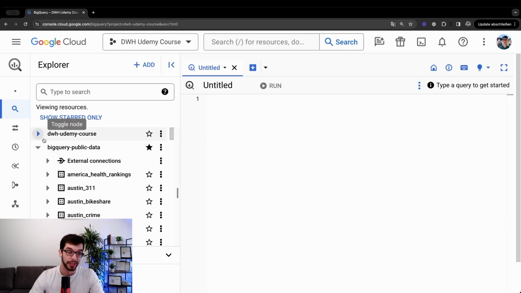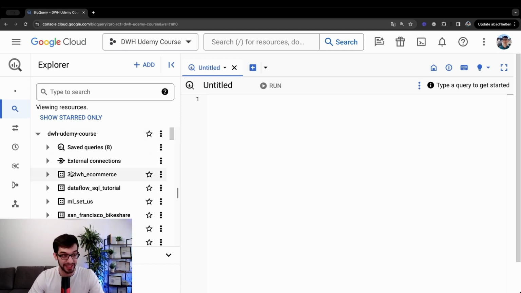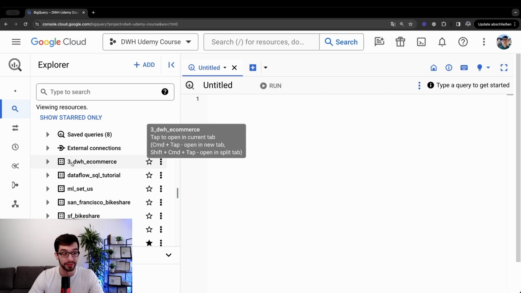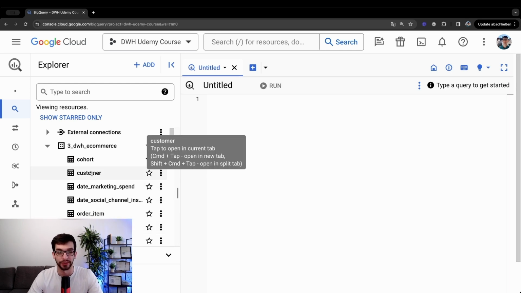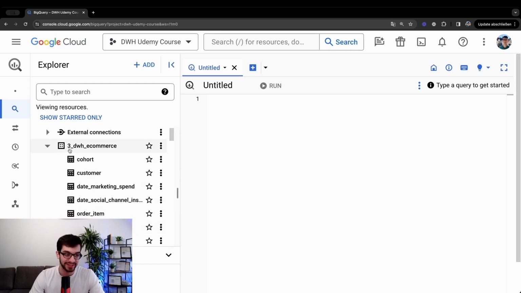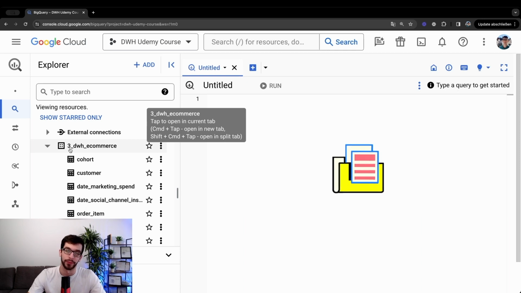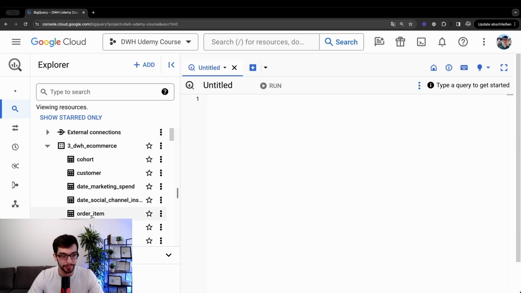For our tutorials, we will always use both. So we will use data in the dataset 3 DWH e-commerce. So here we have some data from a shop, for example, order item, product data, customer data, and so on. And this will be used for our tutorial. So dataset is always just like a folder for tables. And then you have always the tables, which are then these.